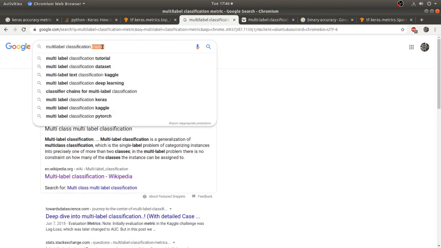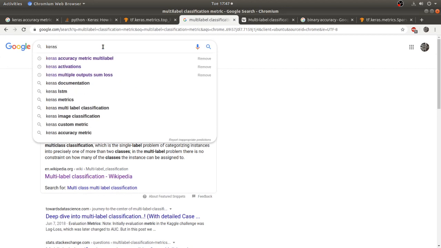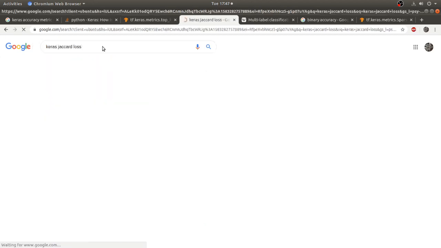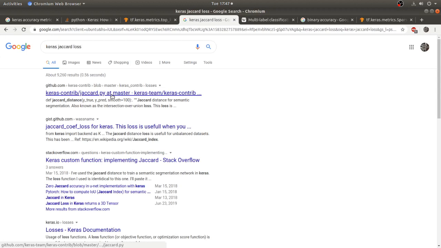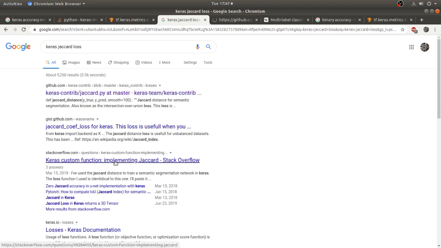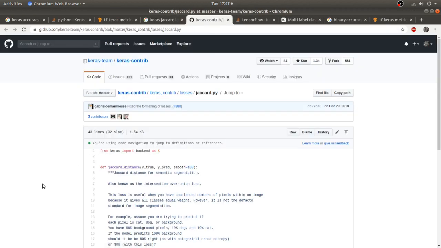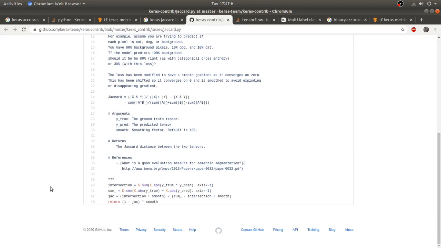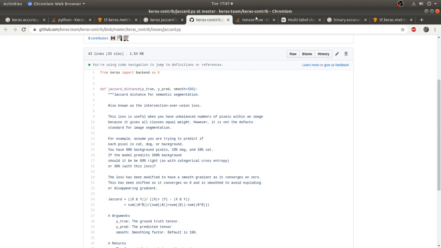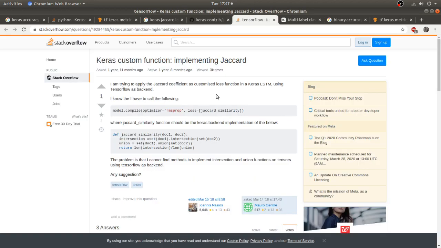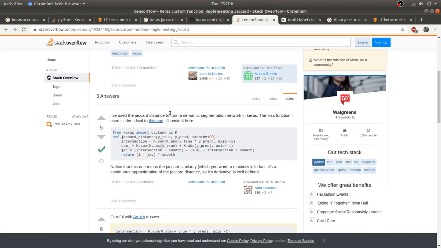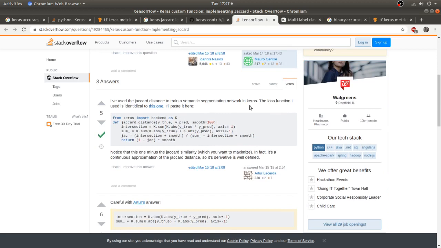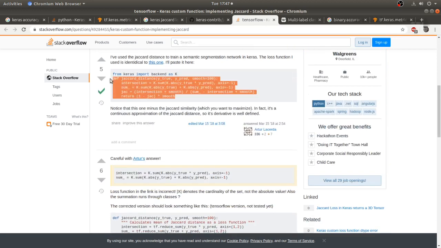Oh, bother. It's in Keras Jaccard loss. Yeah, there we go. In Keras contrib. Yeah, that doesn't surprise me. It's like, I don't want to have to do this thing yourself. We might just steal this. Jaccard simulator. Well, yeah, because it doesn't exist. Okay, we'll just grab this code.